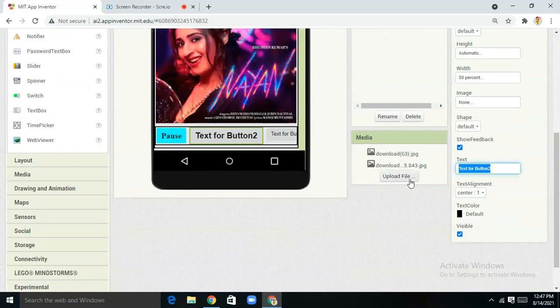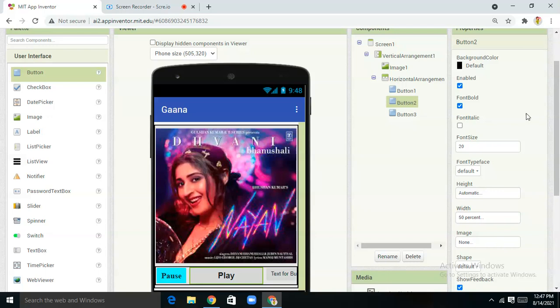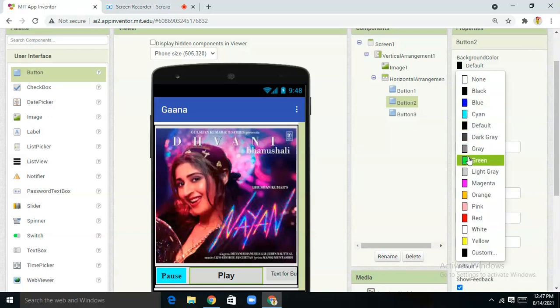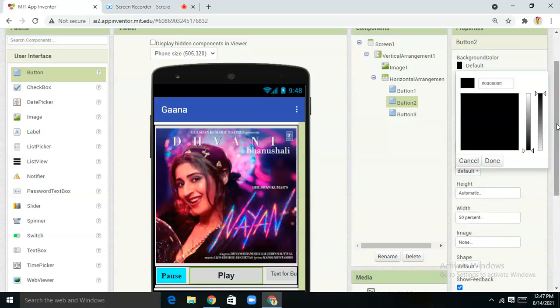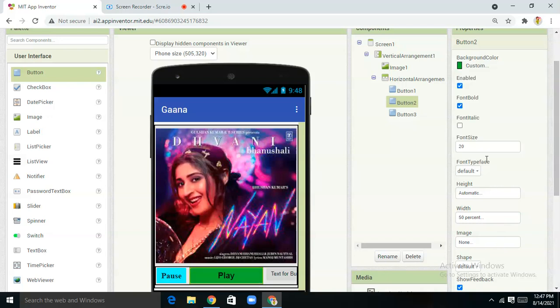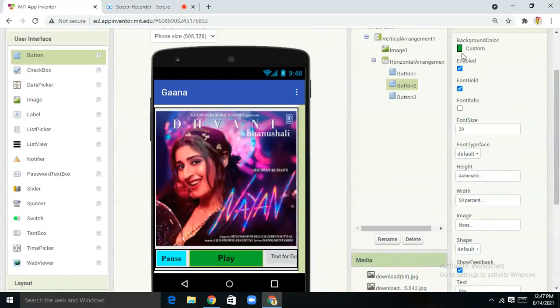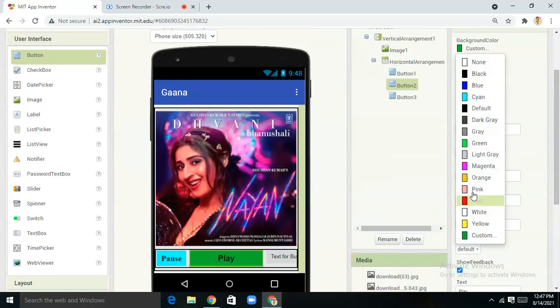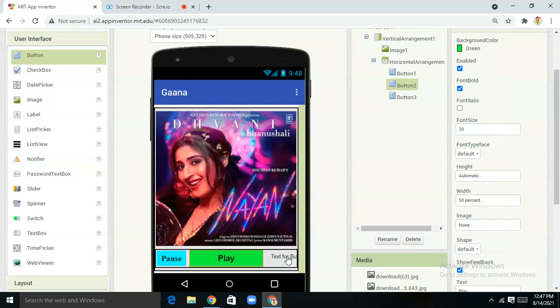And here I'm changing its width to 50%. Okay, like this. Now I'm changing the text to play. And the background color I'm making a little bit custom, a kind of this. It's looking very weird, right? So I'm making it simply green.